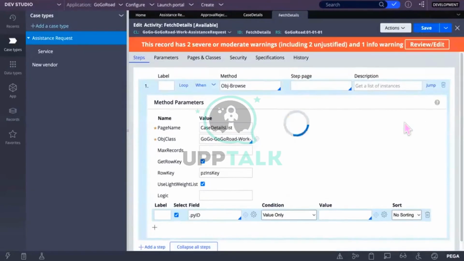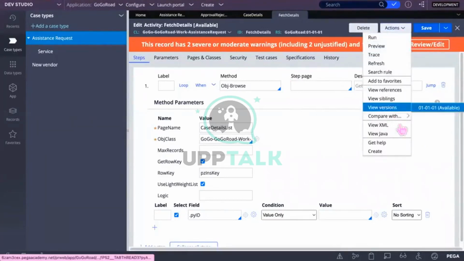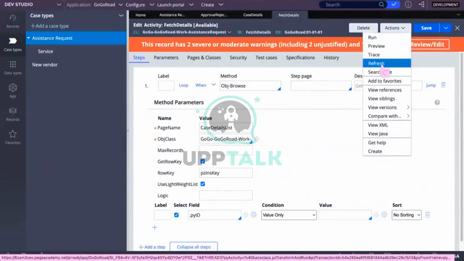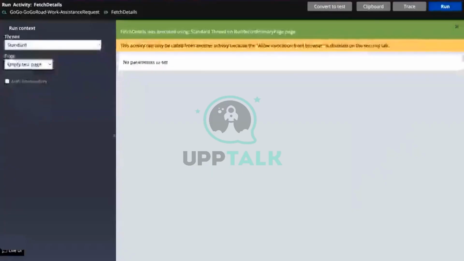First, let's run this activity standalone and see whether you are getting data. Click on Actions and Run. Run is the first one, and click on Run again. Here you click on Run. Success rate. Close this window. Click on Clipboard here itself. We have Clipboard on the top.